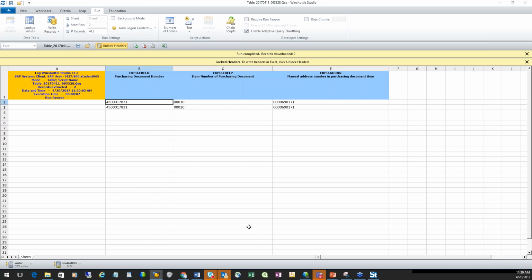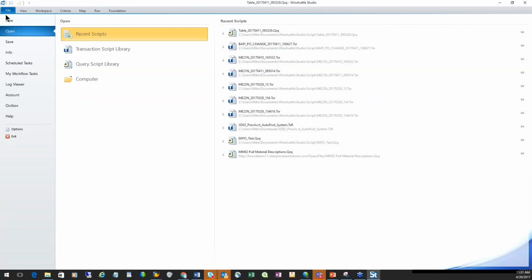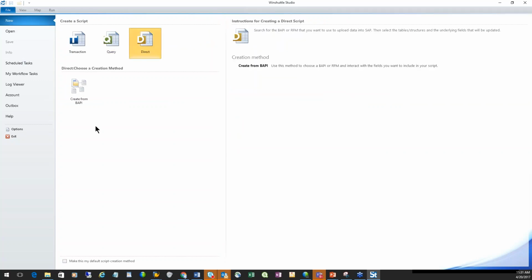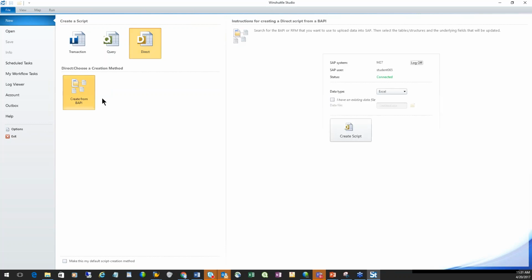The next thing I want to show you is how to actually create the BAPI, and that will probably be of the most interest to you. You go to New. I'm going to select Direct. I'm going to select Create from BAPI. And now hopefully I'm not going too fast for you. This will be on the net; Tara is making a recording, and you'll be able to look at it in more detail there. Any questions you have after that, you can email me. Any help I can give you, I'd be glad to.